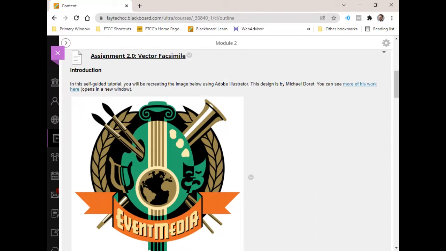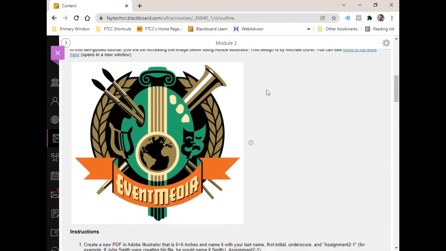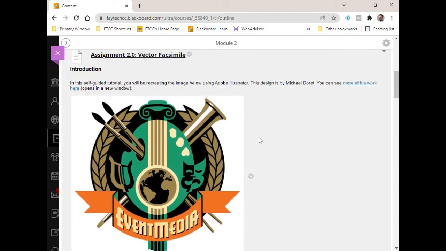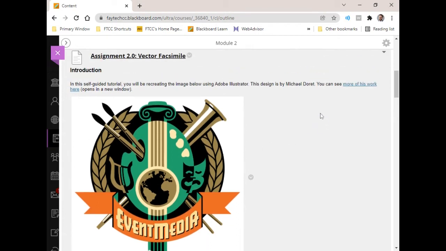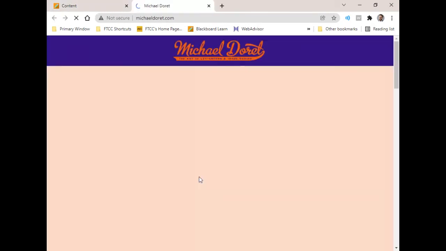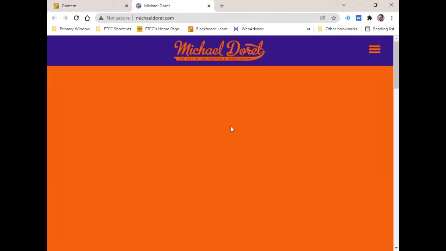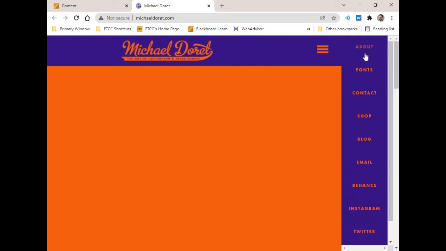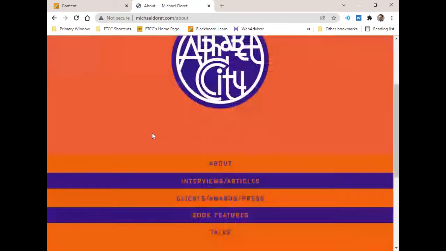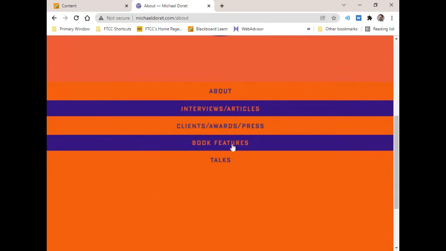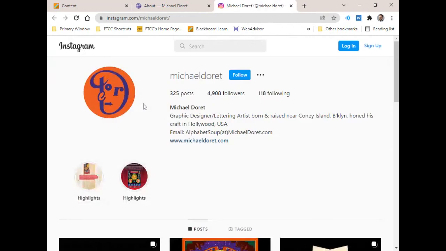So we'll use Adobe Illustrator today, but the goal is to do a carbon copy recreation of this particular design. The very talented designer Michael Doré, you can see more of his work here. He was very, very busy in the 90s. Let's see, where are his, let's do about, book features, where's his art? I guess we have to go to his Instagram now.